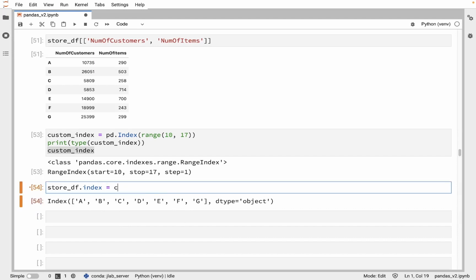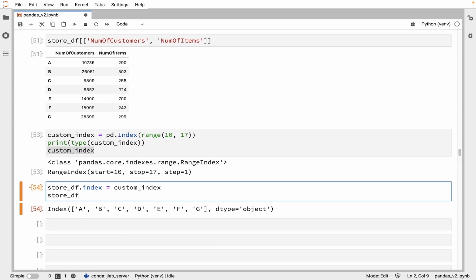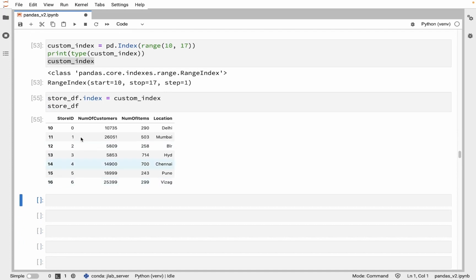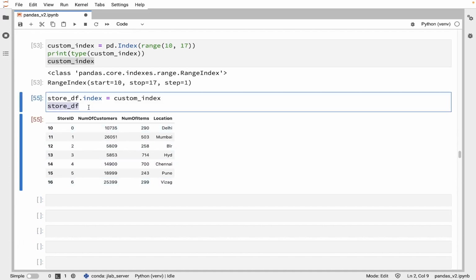Now I am assigning this custom index that I have newly defined. Once I update the index, you can redisplay this storedf data frame. Now you understand that all the labels that we defined earlier as indices are gone, and whatever we defined as part of custom index are now displayed here. Okay. So I believe we have pretty much understood what custom index is and how you can update the existing index that we already had for the storedf data frame.